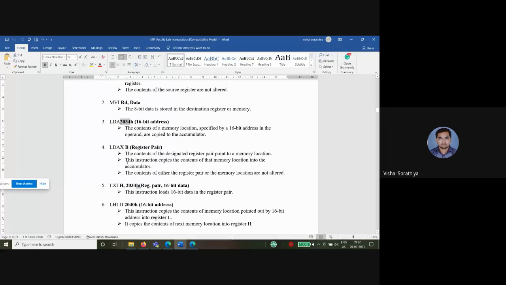So what is the meaning of this one? The content of the designated register pair points to the memory location. The instruction copies the content of that memory location into the accumulator. The content of either the register pair or the memory location is not going to be altered. Okay, what is the meaning of that? Like if you have written LDAX B, it means आपने B में अगर आपने, let's take, just let me write, B में यहाँ पे आपने 20 लिखा है, C में आपने 50 लिखा है.